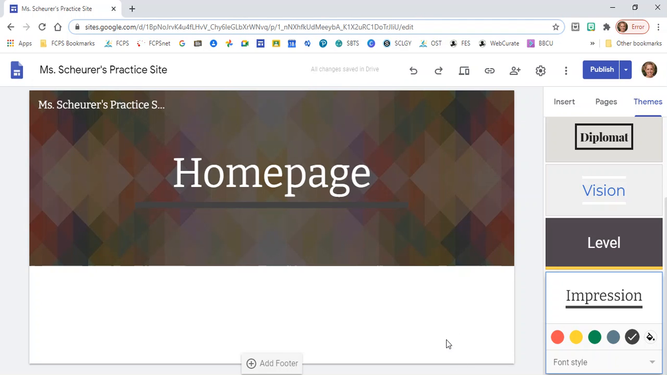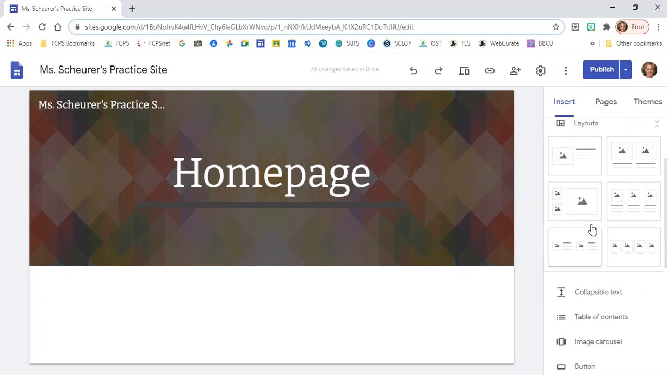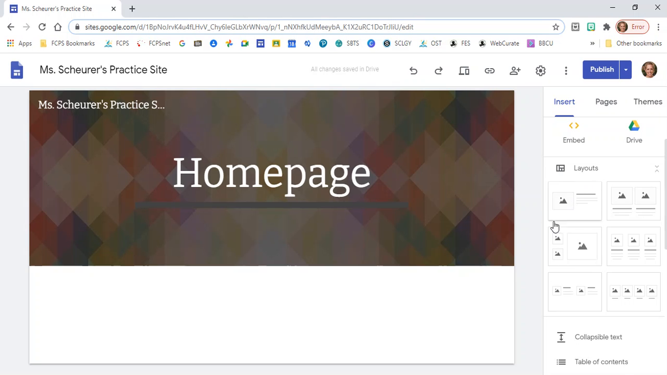Something else that you can do to start to customize your site is to maybe just add some of the layout templates to get you started as you make this website your own. By coming back to insert, I can add text boxes and images, things from my Google Drive. I can embed some links too. Looking past that, we have this layouts option, and this is really nice because it's just adding some little content blocks to get you started.